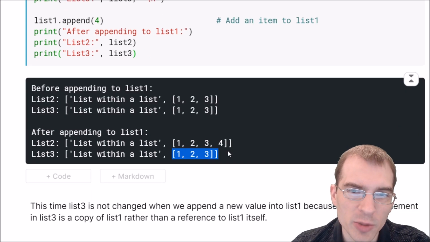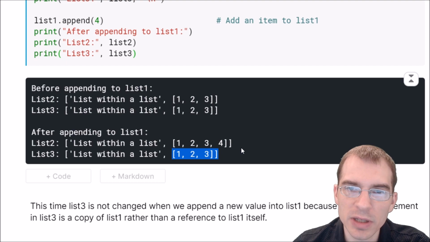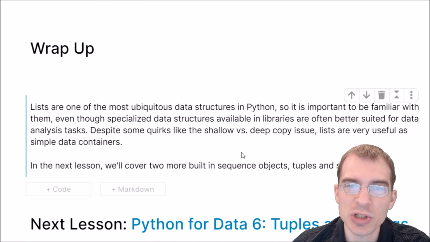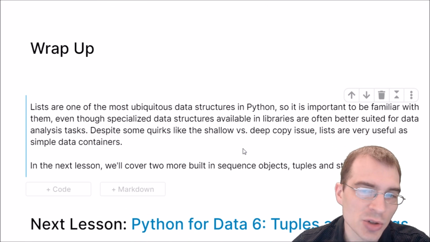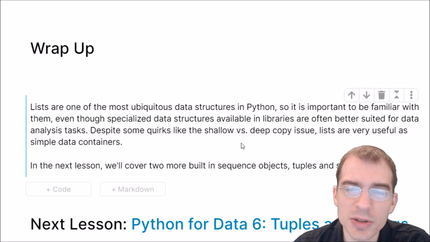Now you might not run into these sorts of copy issues right away when you're starting to learn Python, but just know that things like this can come up. And it's good to be aware of these sorts of issues because lists are actually perhaps the most common and ubiquitous data structure in Python. So when you're using Python, you're going to be seeing lists all the time.